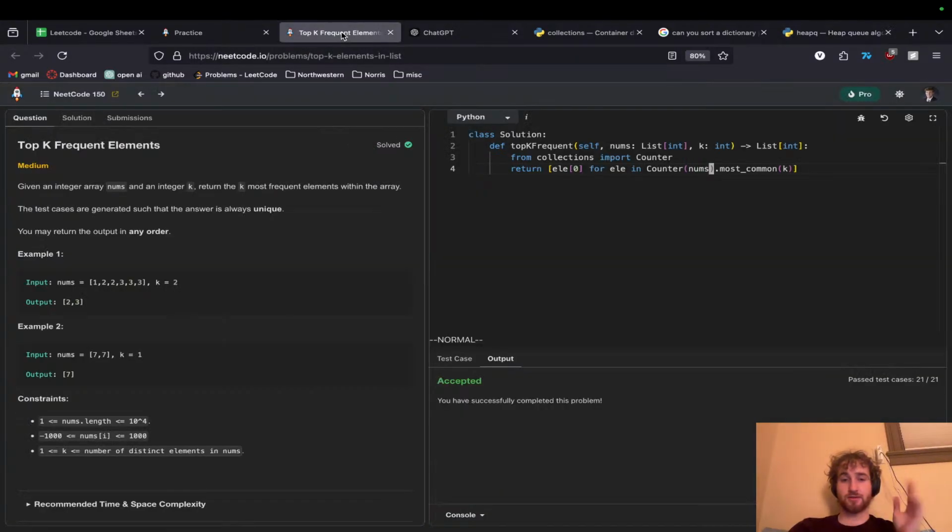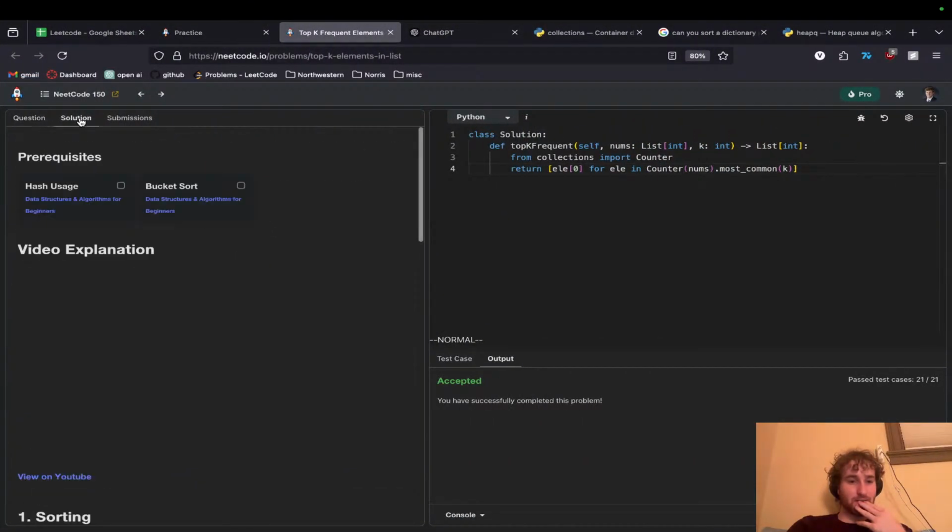At this point, I should just read the solution because my brain is not working enough to actually do this problem. Been on for an hour.